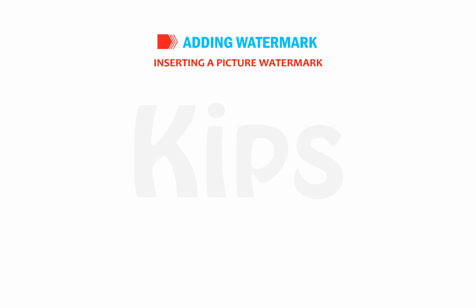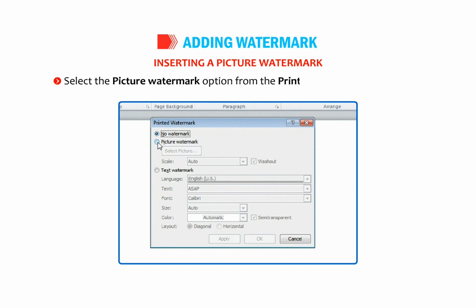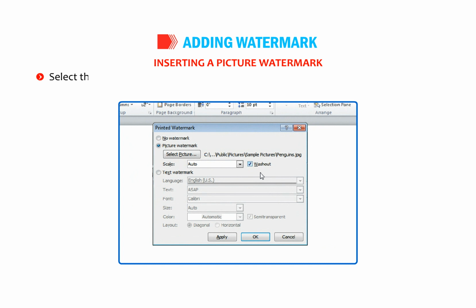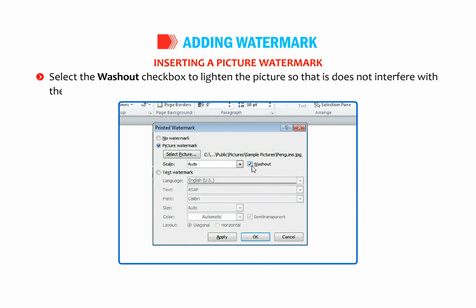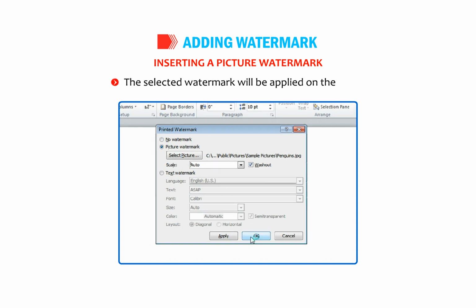Inserting a picture watermark. Select the Picture Watermark option from the Printed Watermark dialog box. Click on the Select Picture button. The Insert Picture dialog box will appear. Select the picture that you want and click on the OK button. Select the Wash Out checkbox to lighten the picture so that it does not interfere with the text. The selected watermark will be applied on the page.